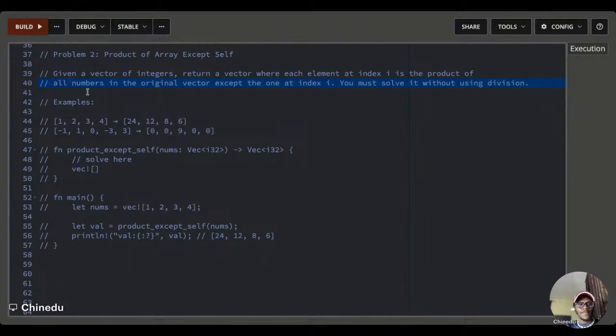So the question says, given a vector of integers, return a vector where each element at the index of I is the product of all numbers in the original vector except the one at the index of I. You must solve it without using division. So there is a caveat here, right? Solving this without using division, because if we use division, it's going to pretty much be easy.